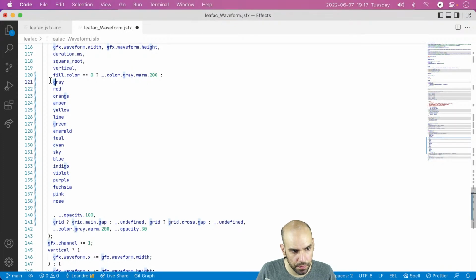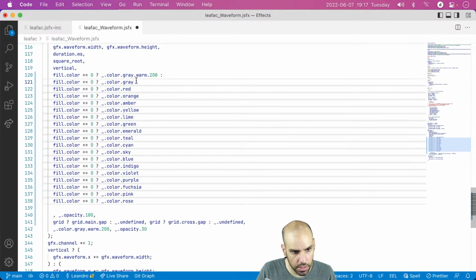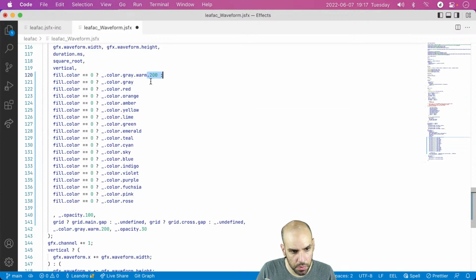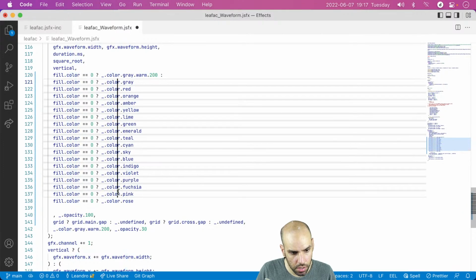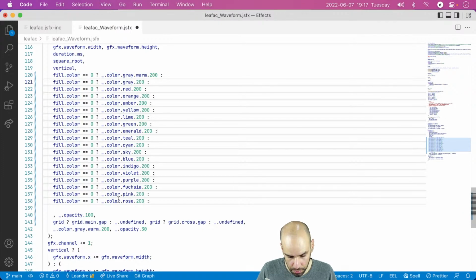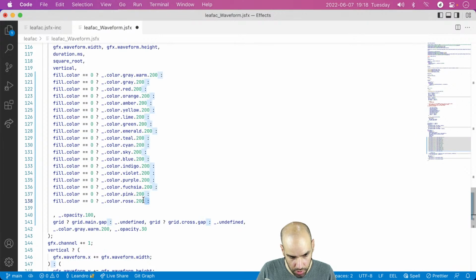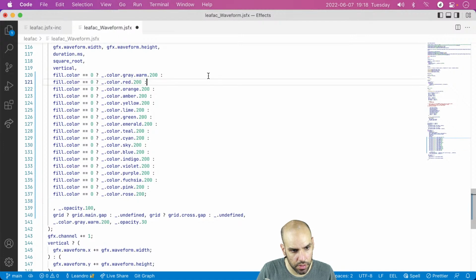Lowercase them. Copy this part. Paste here. Copy this part. Paste there. Change the last one. And then remove this one.